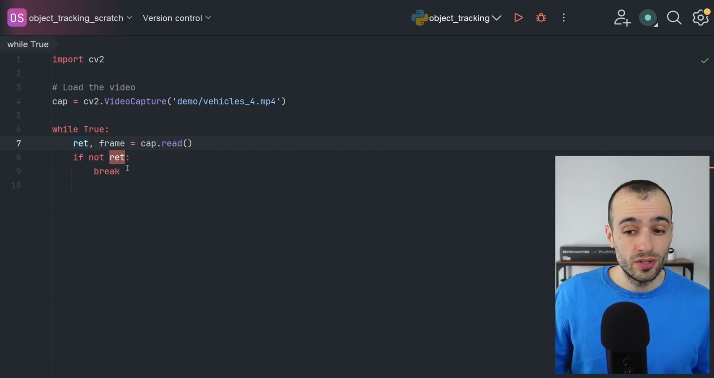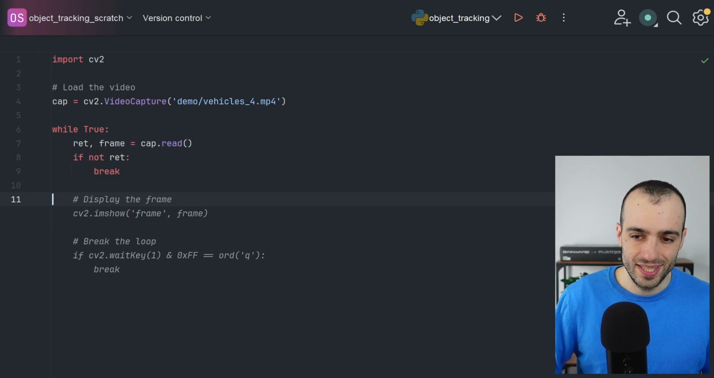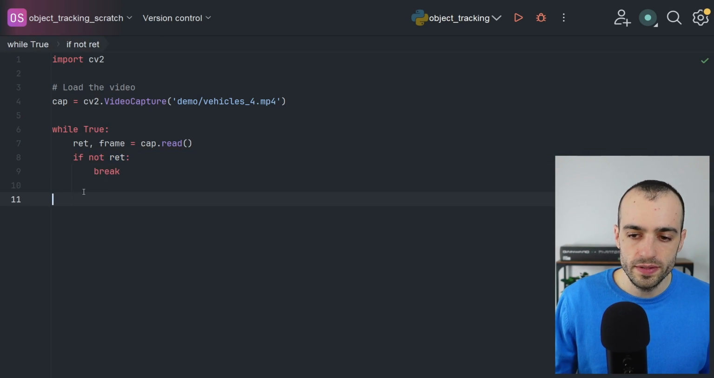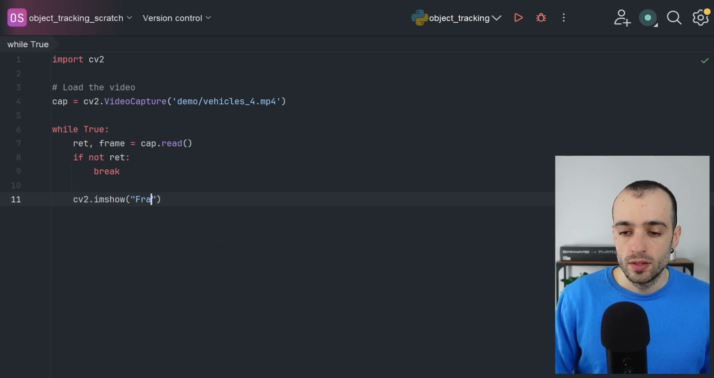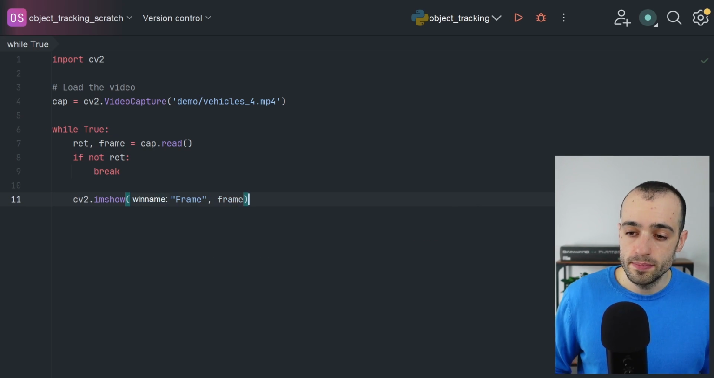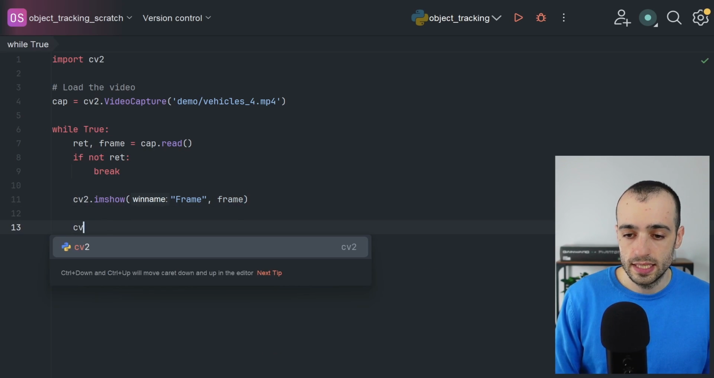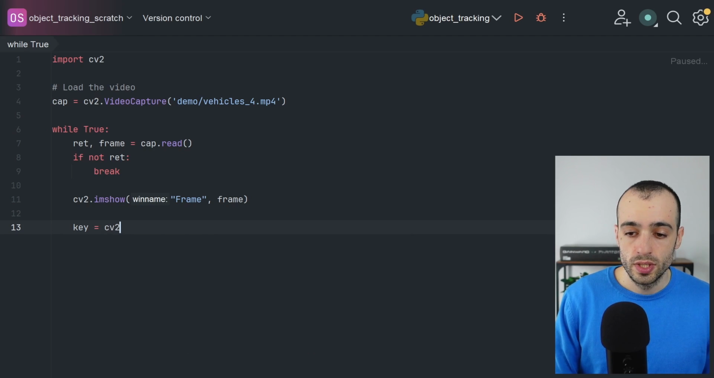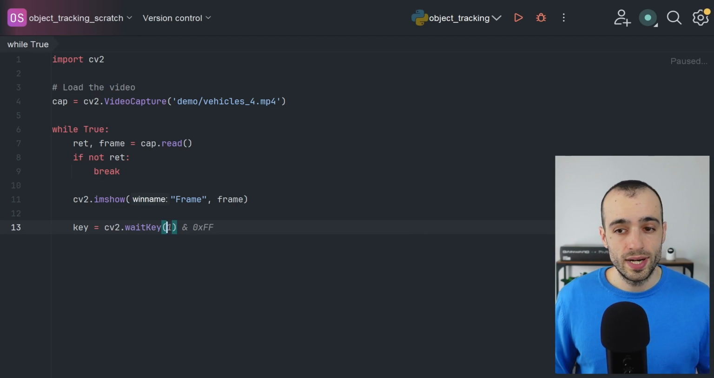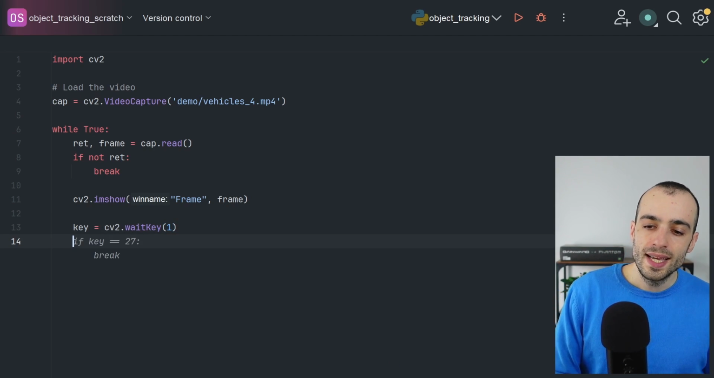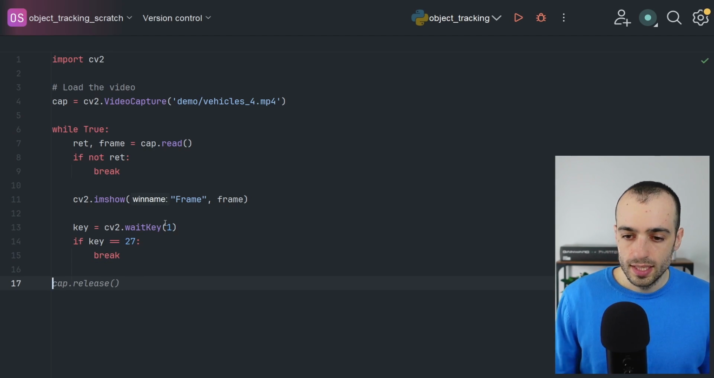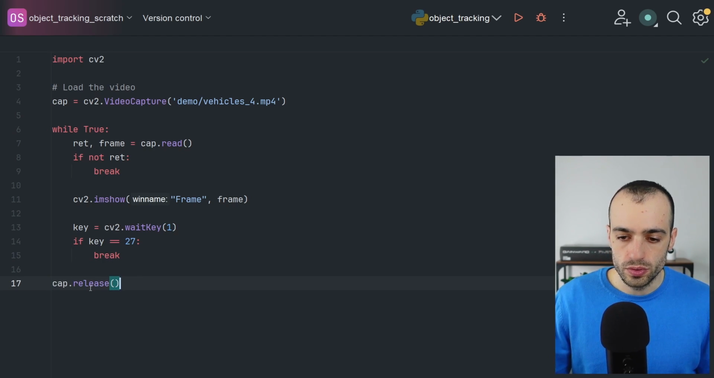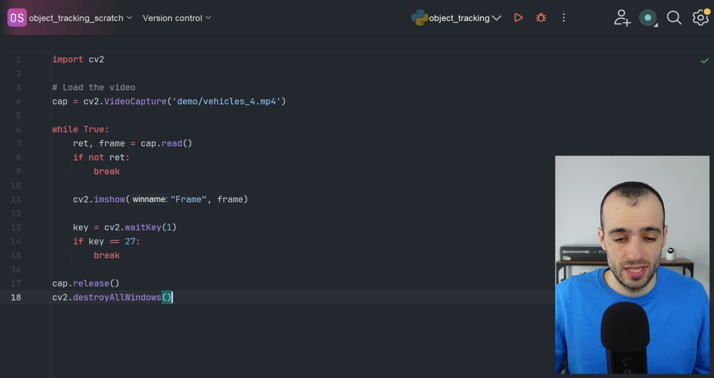ret is saying if there is a frame or not, because the video is not infinite. So when there is no frame anymore, we want to stop the video. Now let's display the frame. cv2.imshow, the title of the window, and then frame. Await key event: key = cv2.waitKey, so that if we press any key we can close the video. And also, if the key is 27, which is the Escape key on the keyboard, we quit. And that's pretty much what we want to do. So cap.release to release the video, and then cv2.destroyAllWindows to close everything.